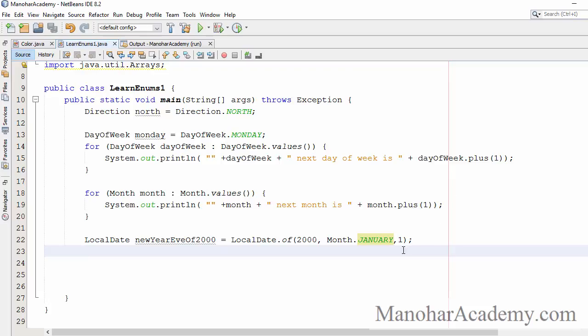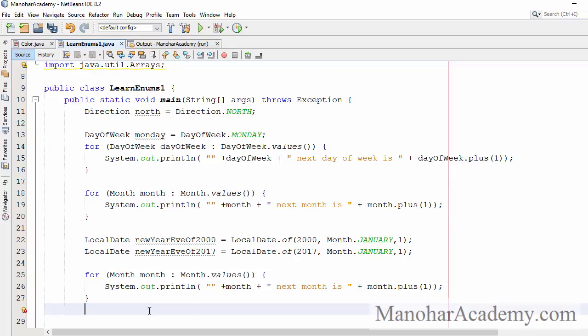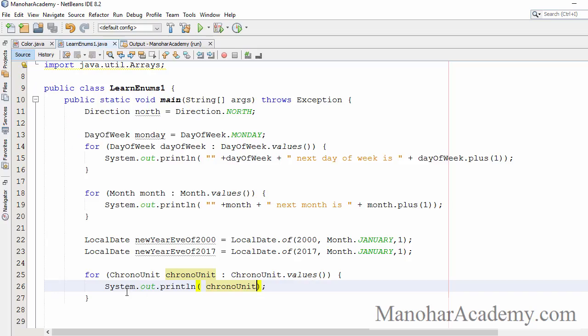Okay, now let me create one more variable called 2017 new year eve. Now let's try to find out the number of days between these 2 days. There is one more enum called ChronoUnit, which will hold different kinds of units. Let's see what they are. They are nanos, nothing but nanoseconds, microseconds, milliseconds, seconds, and so on. Let's say we are interested in number of months, number of days, and number of years. That should suffice, right?